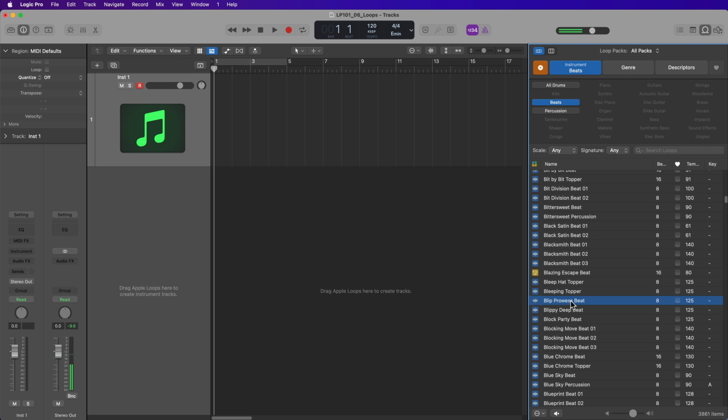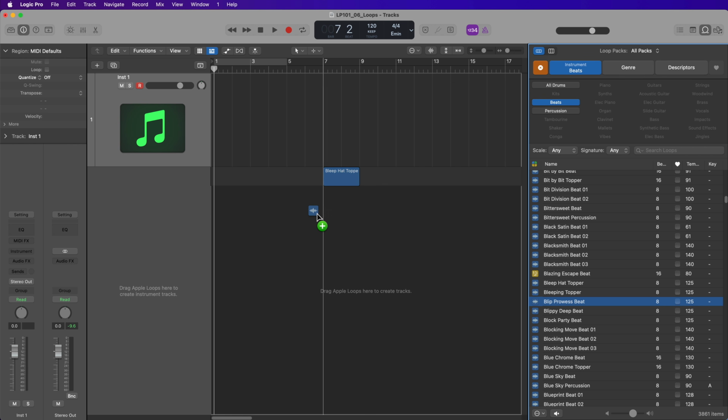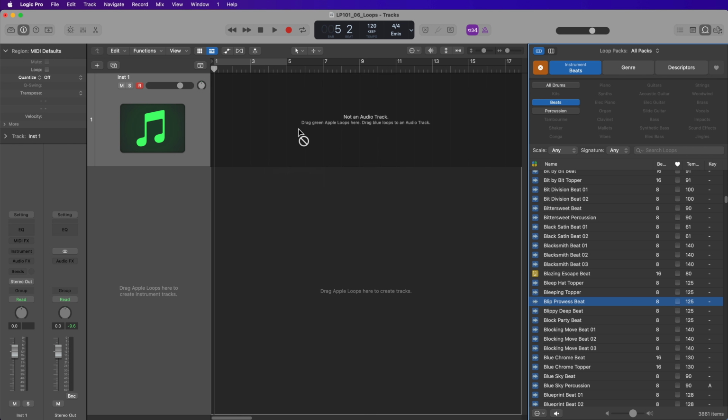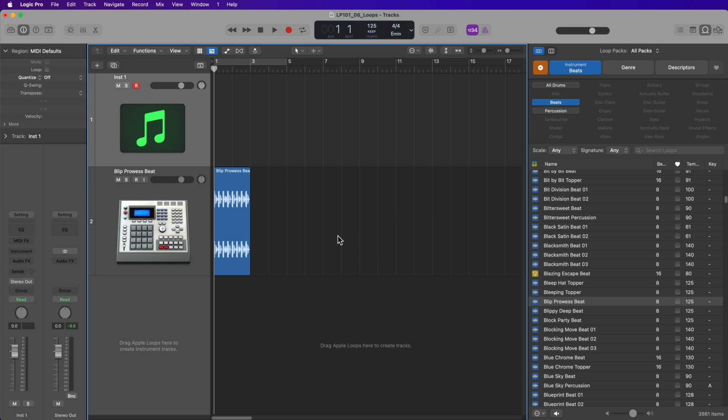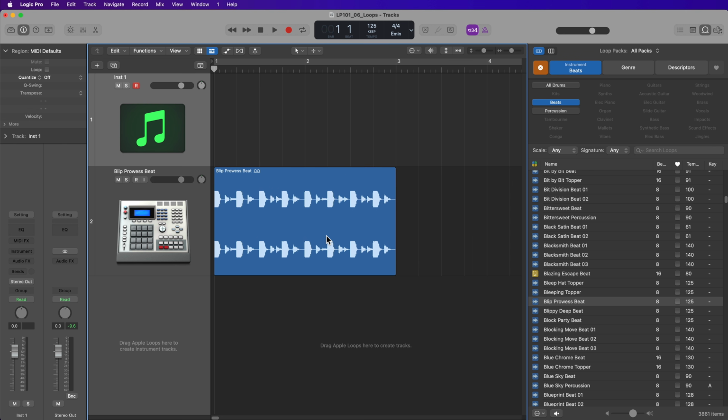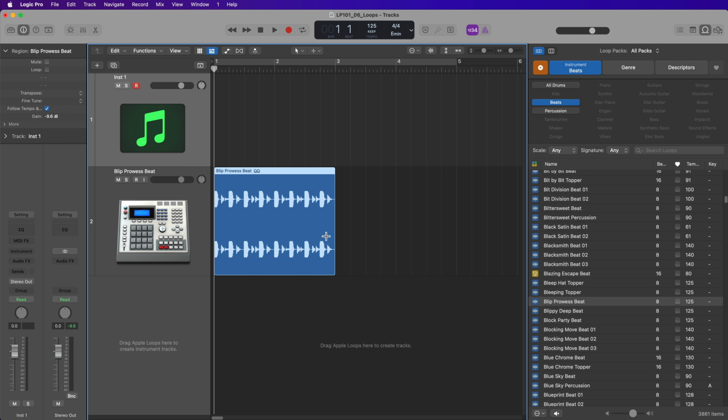So let's say I want to use these two, this bleep hat topper and blip prowess beat. All I have to do is drag the loop into the tracks area, and you just drag it below your lowest track. Let's try that again. There we go. And you'll see that the loop perfectly conforms to a 2, 4, 6, or 8 bar region length, so it matches the tempo of your project.